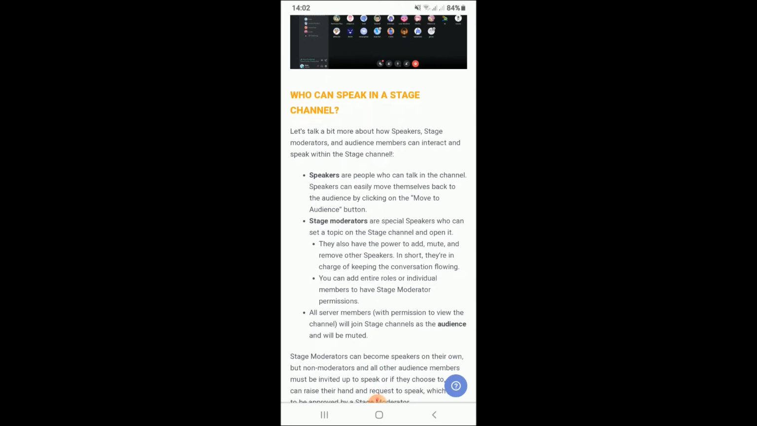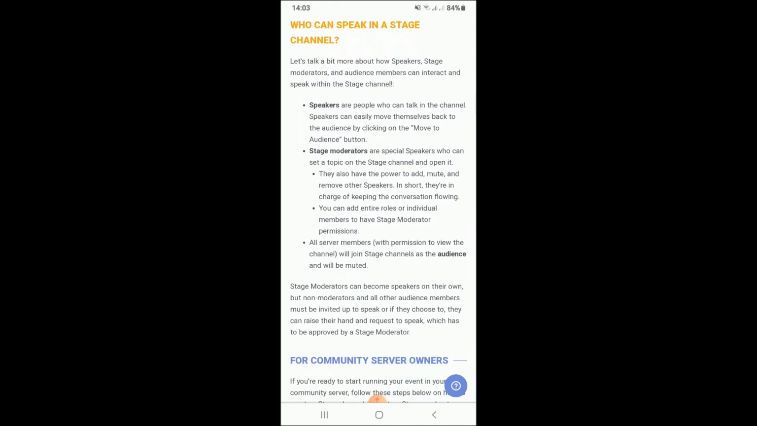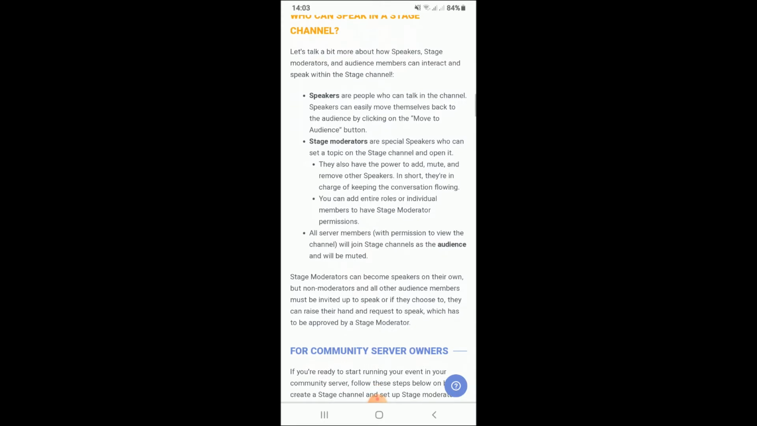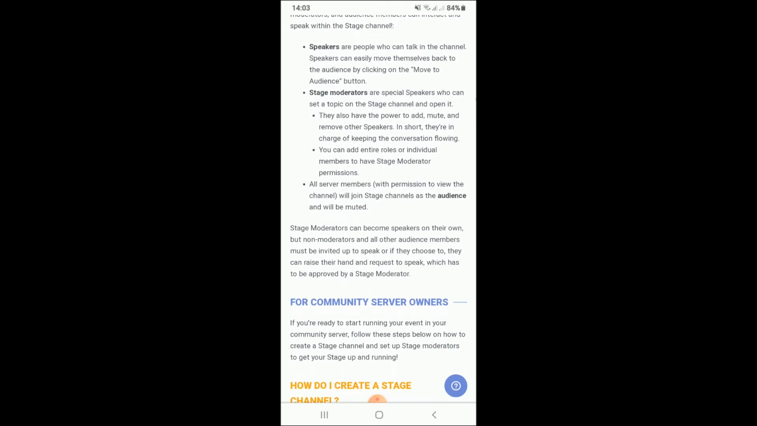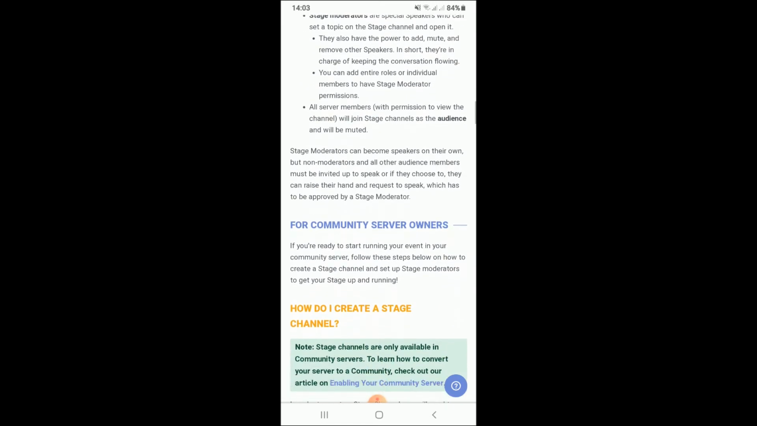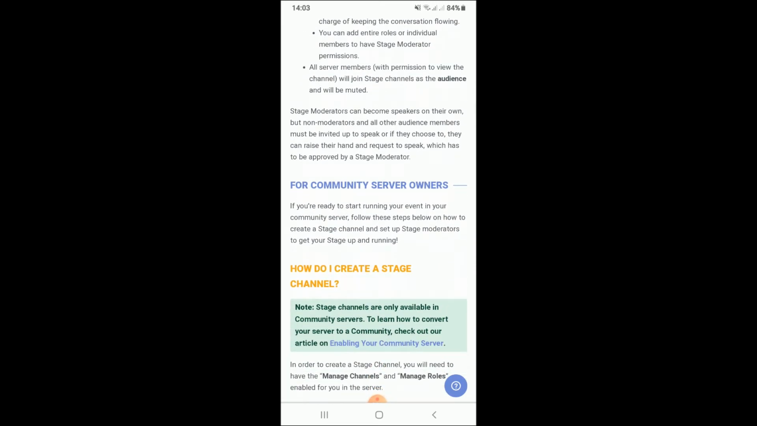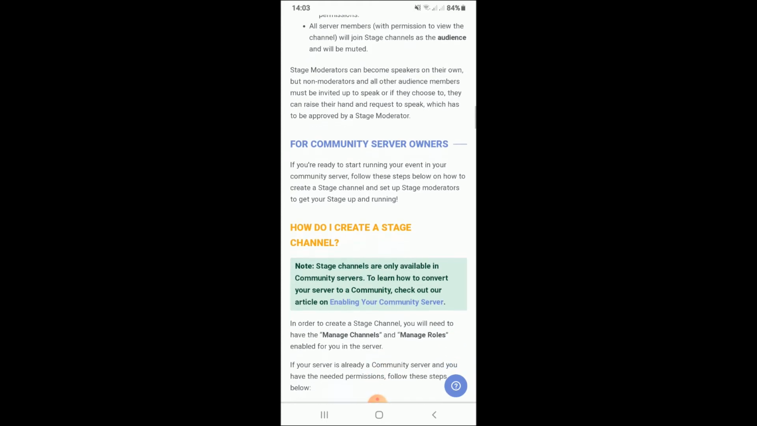The moderators are special speakers who can set the topic and run the stage. They also have the power to add, mute, and remove speakers. You can also add entire roles or individual members to have stage moderator permission. You can set this up if you are a moderator. Community server owners are the ones who can create channels. So if you are ready to start running your event in your community server, follow these steps.